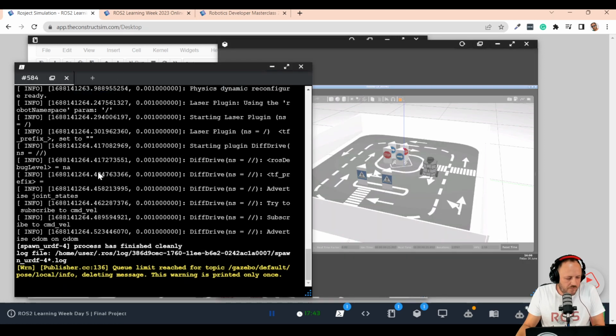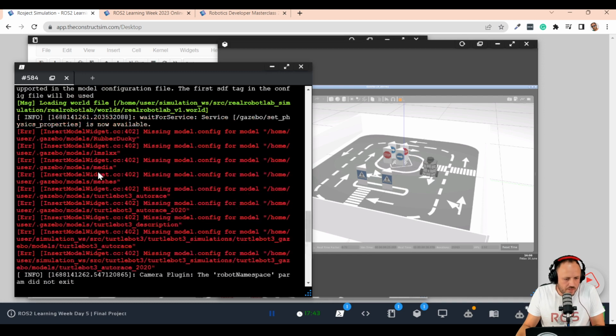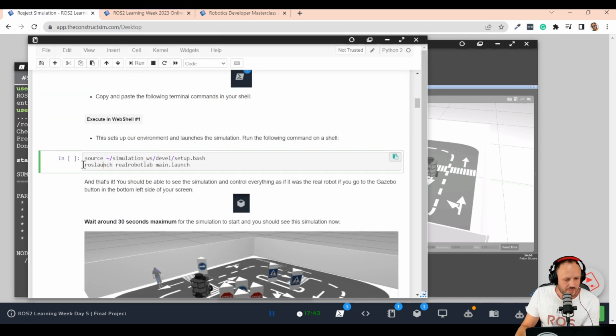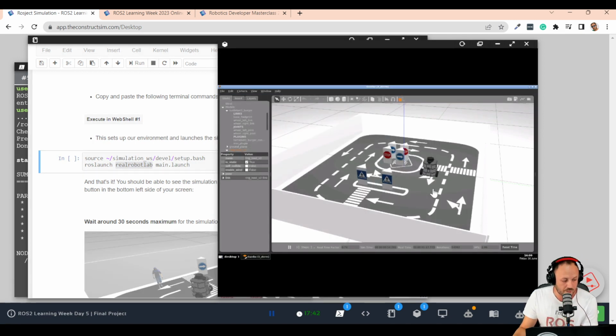But maybe if you have been paying attention to the commands that I have executed here to start the simulation, you might have noted that this is not a ROS2 command, right? Because the ROS2 command to execute a launch file is ros2 launch, not roslaunch, right? And if you have noted this, you are right. Okay, so this is a ROS1 command. Therefore, the simulation that we are running here is based on ROS1, not ROS2.